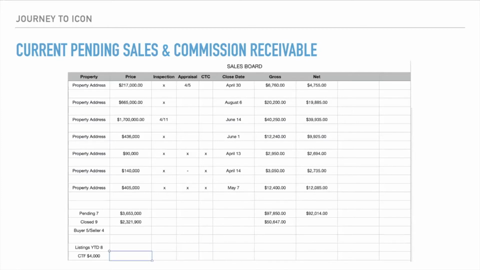So let's take a look at some ideas for your reporting. What I'm showing you here is current pending sales and commission receivable. This is a really quick view of your pending contracts and what stage they're in. This can be a written report, or it could also be a wall chart. It's all very personal and how you like to look at it.